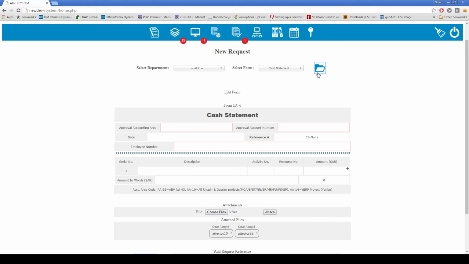Saving a request can be useful as a means to create a ready-to-submit template that already contains essential data that you commonly fill in.